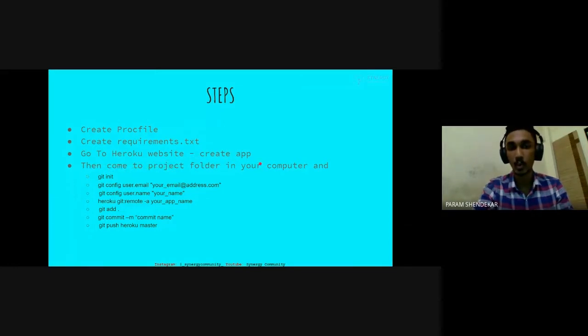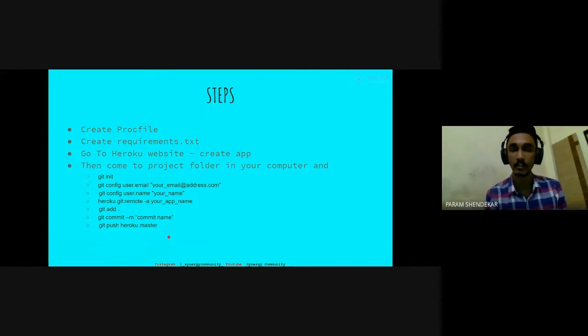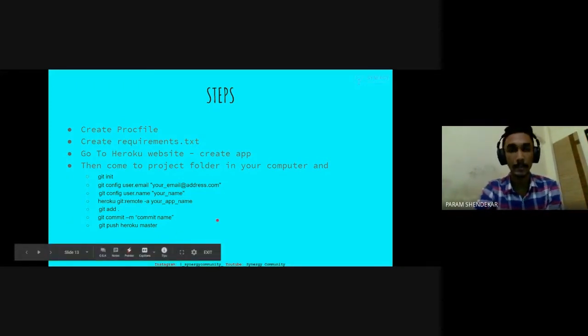You just have to go to the Heroku website and create an app, and then follow these commands, which will allow you to interact with your Heroku app from your terminal itself, from your local machine. Or you can go about the other way, which is much easier, through the gateway. Now let me show you the Heroku website and how I go about it.